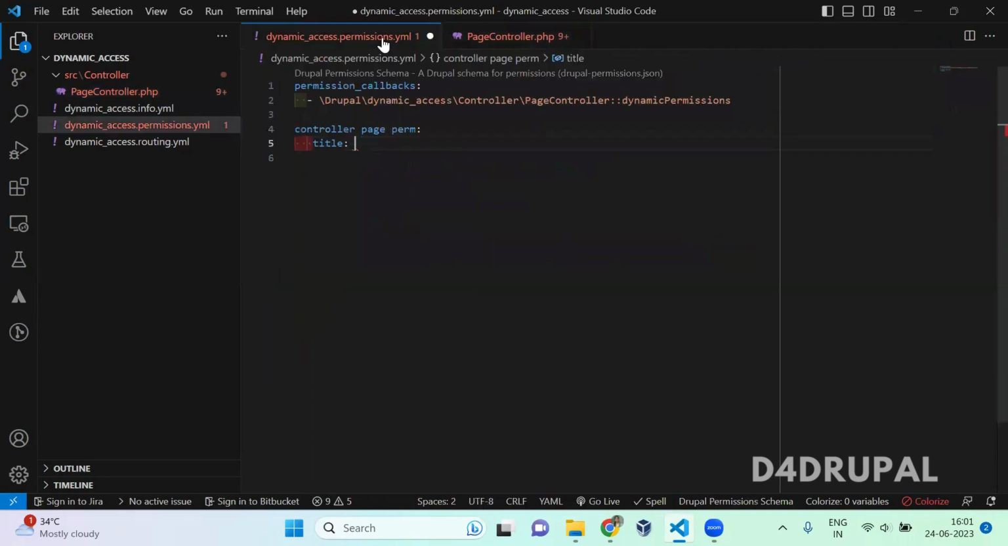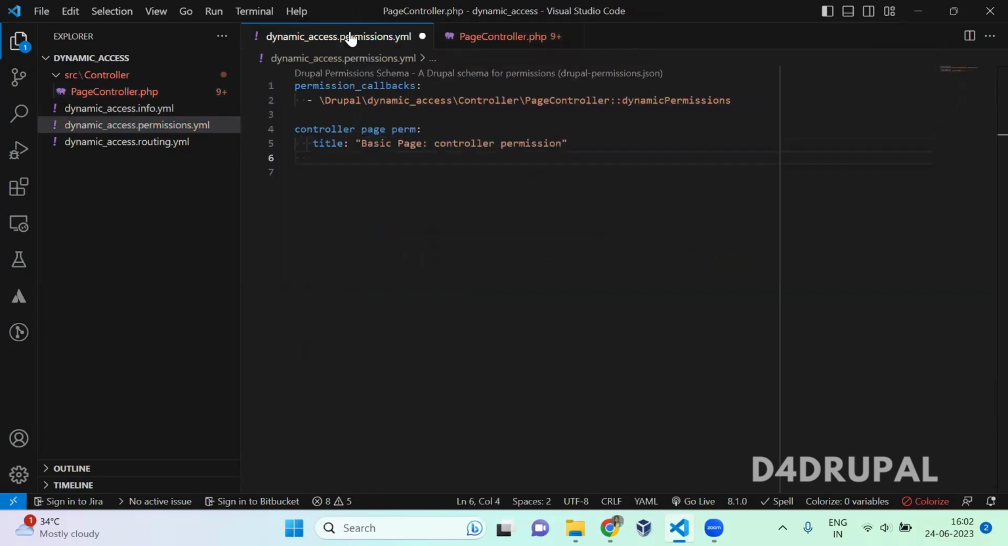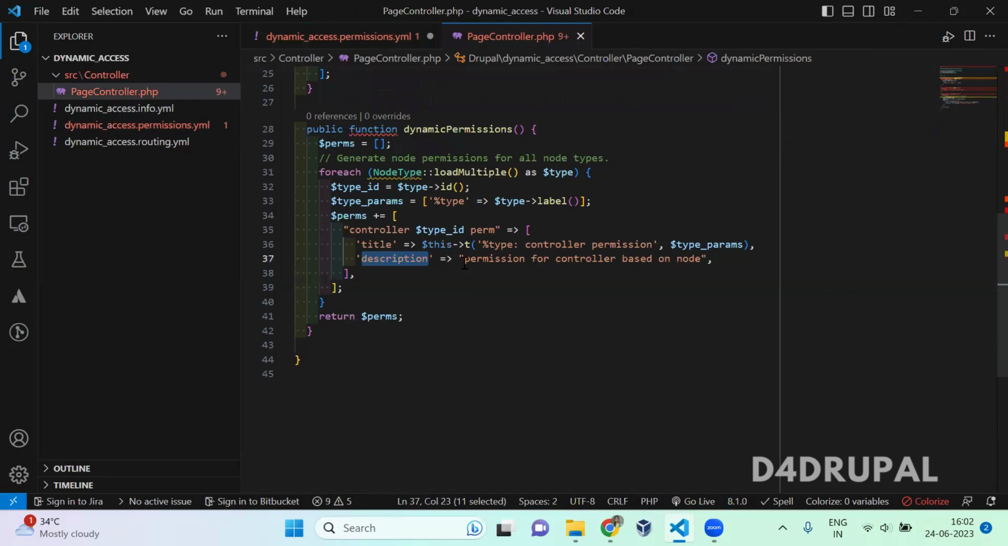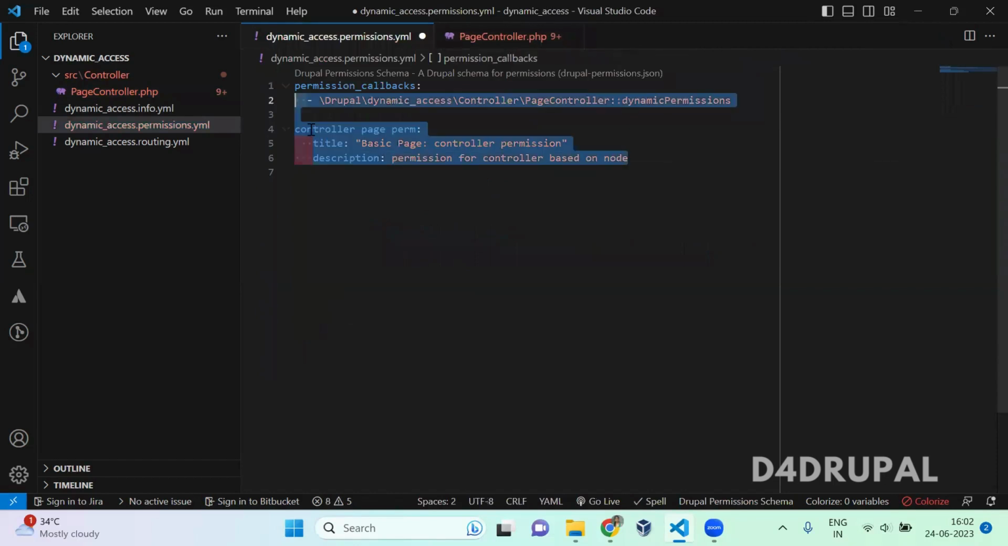So how it will be created is that it will be created like this, for basic page here. And then the next one, description. Okay, so this is how the permission will be generated dynamically for all the node types.